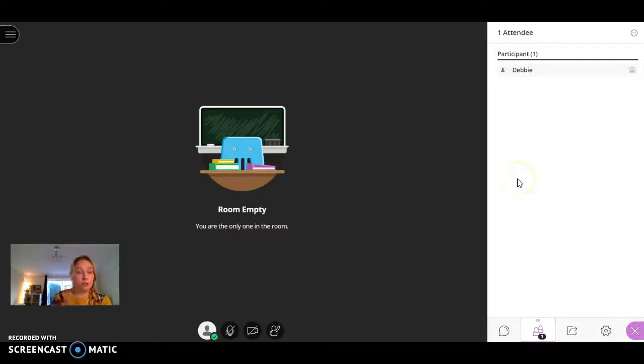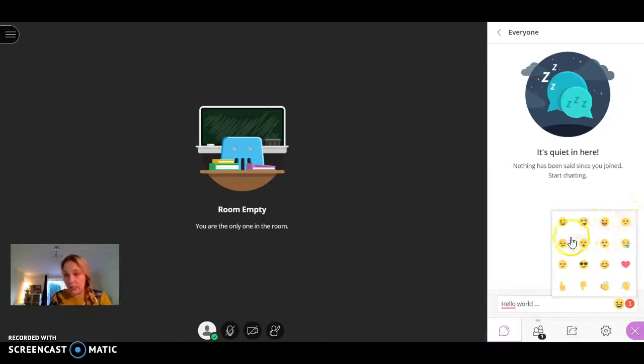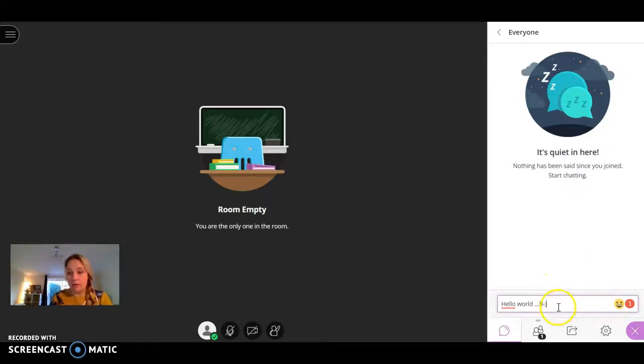You can message an individual person by clicking the chat and selecting that particular person there, or in this case you can select everybody and you can say something to the whole group. So if you wanted to say hello world, the other thing that you can do as well, which is quite good fun, is click on the little icons for the emojis, and you can put a little smiley face, or I quite like the one with the sunglasses.